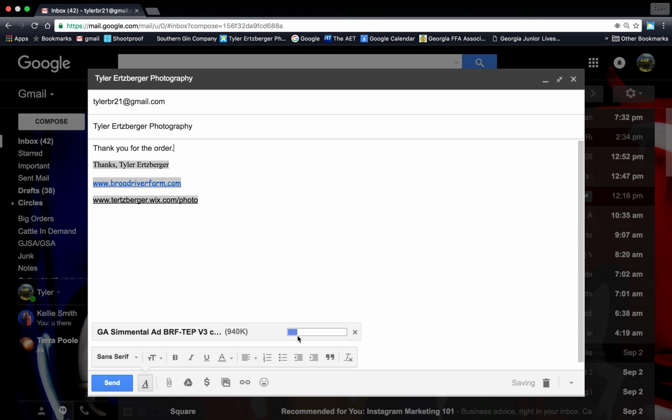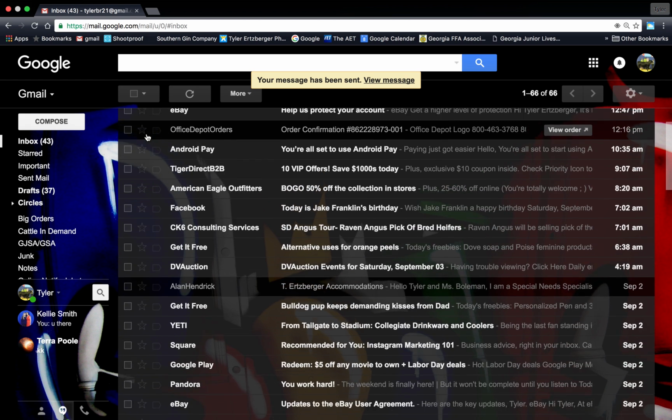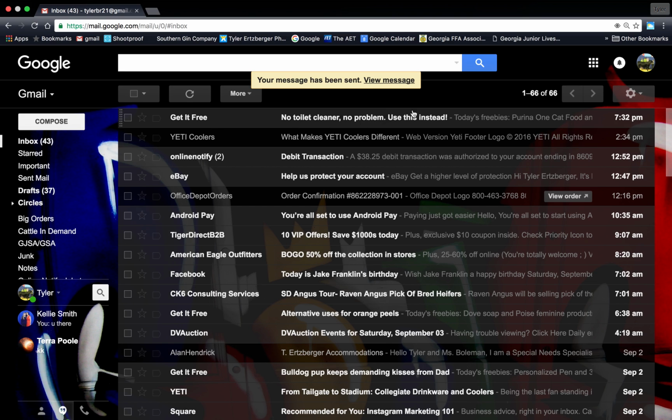Once the file is fully uploaded, as it is doing right here, you will hit send. At the top, it'll say your message has been sent. If for some reason we have the email wrong, it will send us an email back automatically and say invalid message. And therefore, that will allow us to re-upload the picture and try the email again.